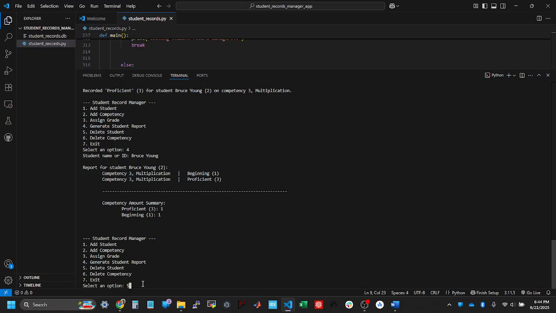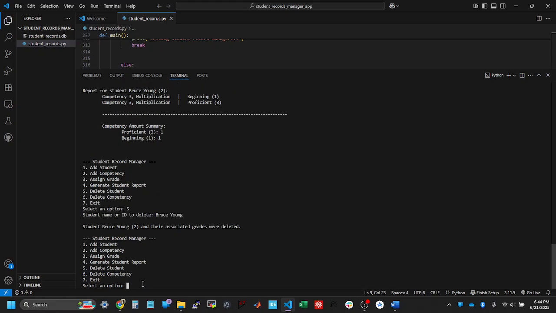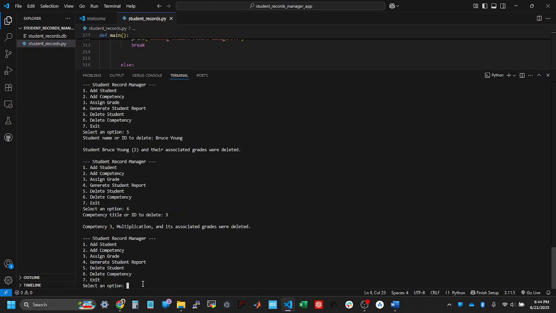And then you can delete them. So we'll delete that new student I created. And then you can also delete competencies. So you can delete all of multiplication. So that's the program. There's a few things that I'll want to fix and improve in the future, but that is it for now.